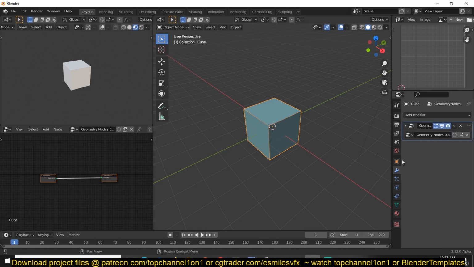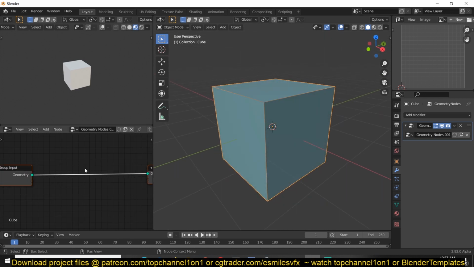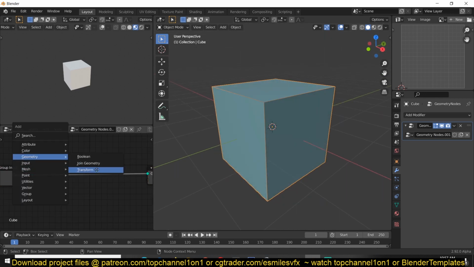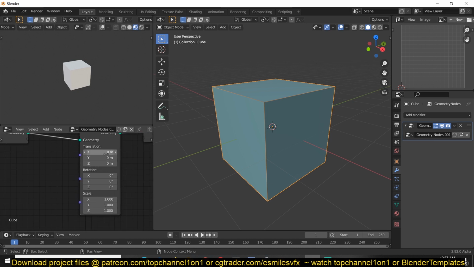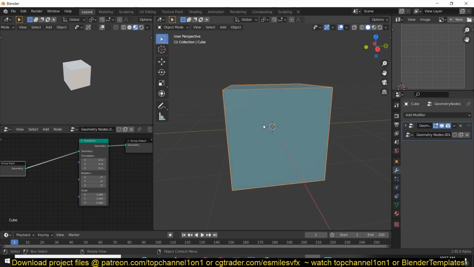If you go to the modifiers, you'll see that a new geometry modifier has also been added. Now we can use this to manipulate this object. Say if we wanted to transform it, we can add a geometry transform node, and then we can translate it, rotate it, or even scale it.